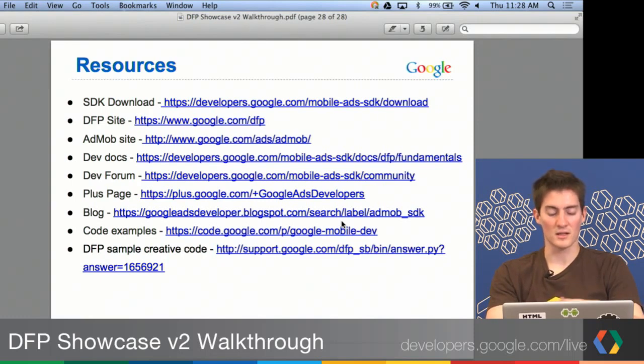For code examples, like the V2 version of this app, it'll be hosted on code.google.com/p/ our Google Mobile Dev Google Code project. And finally, for some sample creatives, if you're a small business publisher, some of these creatives, like interstitial with autoclose and MRAID expandable, have some sample code from those templates on the support.google.com DFP small business site. I would recommend that if you're looking to do MRAID expandables or write your own code and need some help. So that's it.